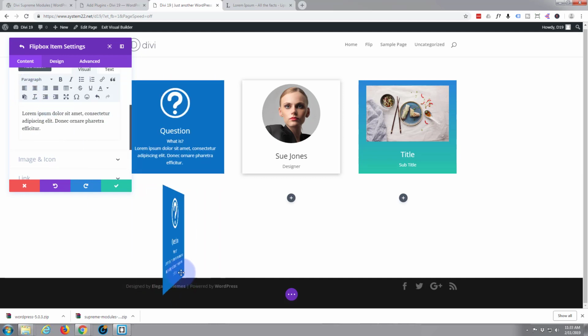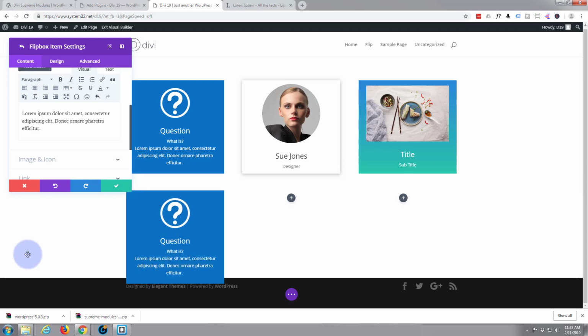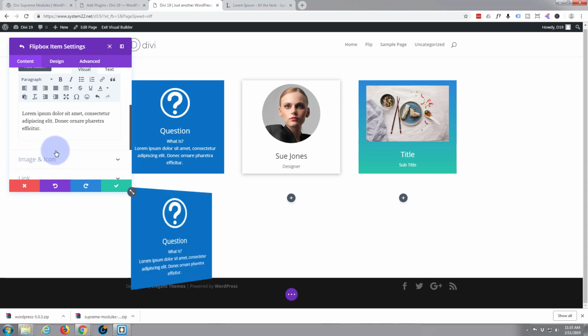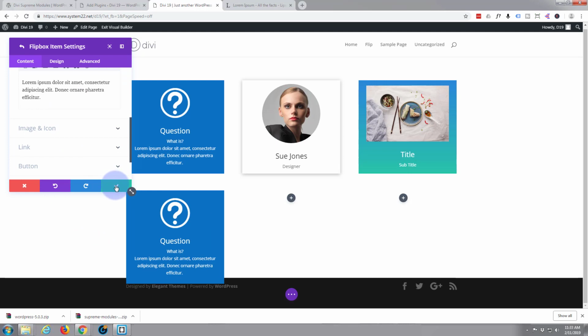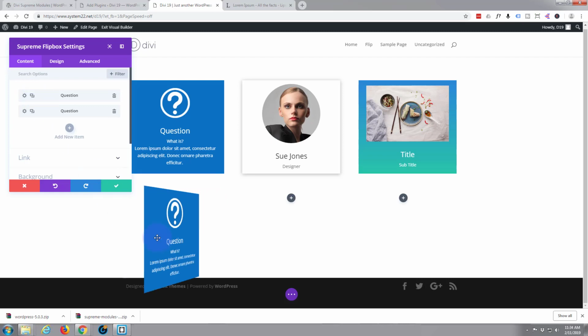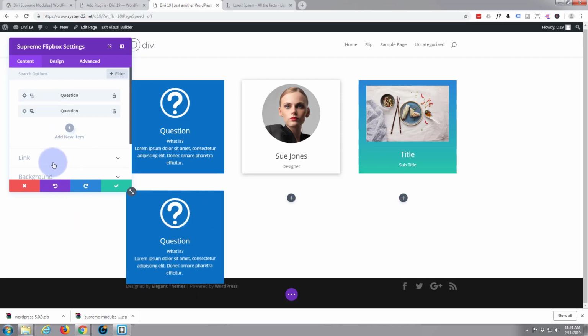Okay, so we got the top one. You can see as it flips, there's nothing behind it. So just hit the check mark and you're saved. And you'll see it's kind of like a carousel. You've got one already here. Now if I just duplicate it with the two little squares there. Now when I flip it, you've got the same on the front as you have the back. So let's just change the second one here. I'll say answer.